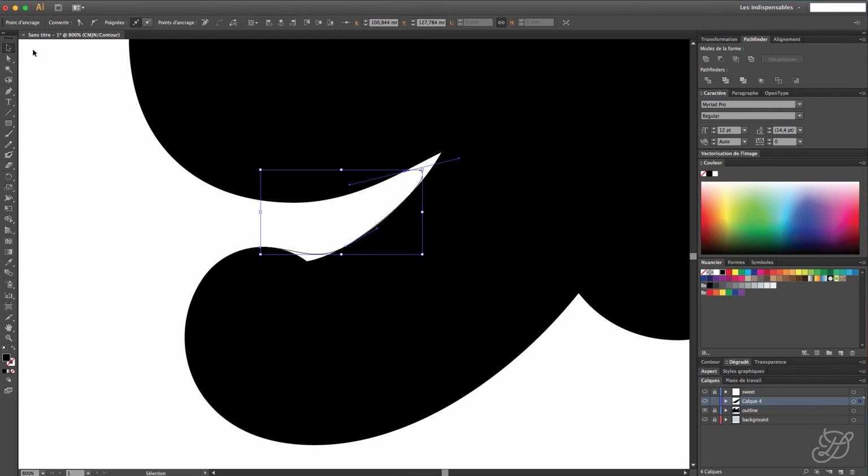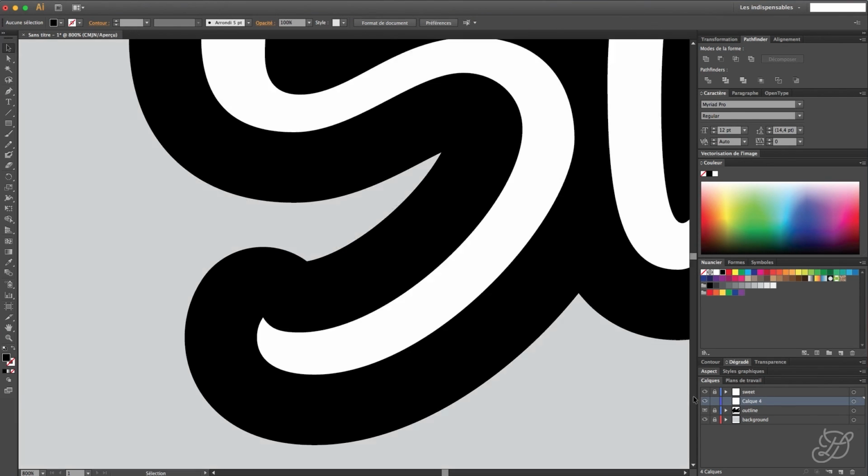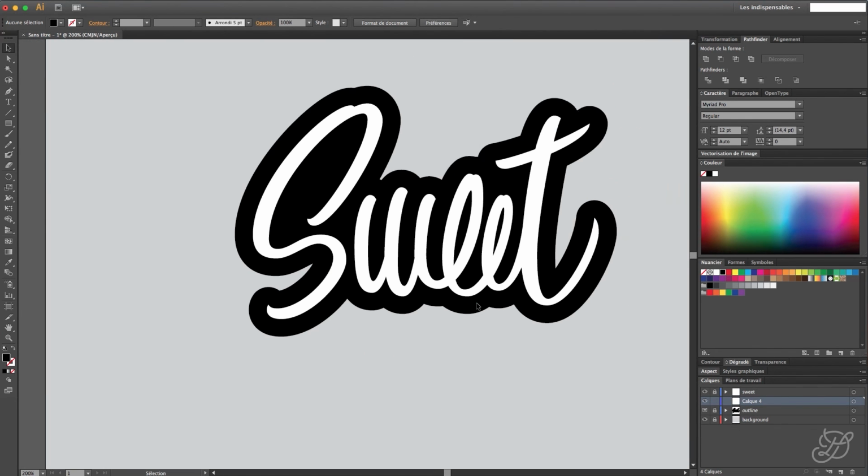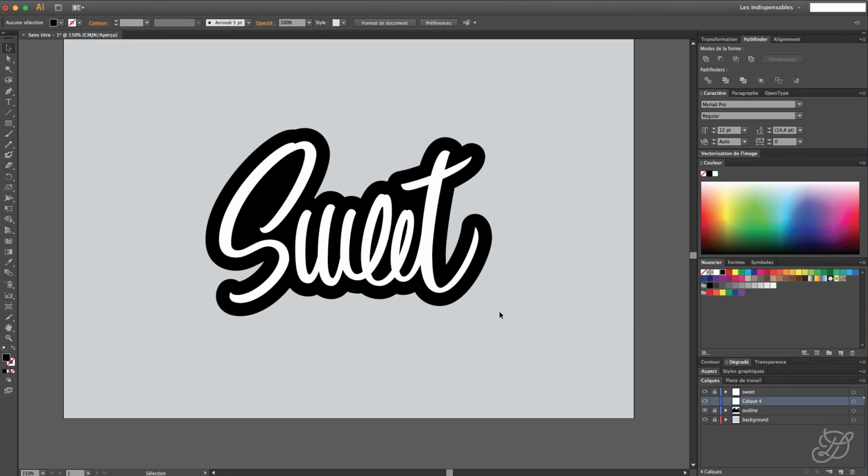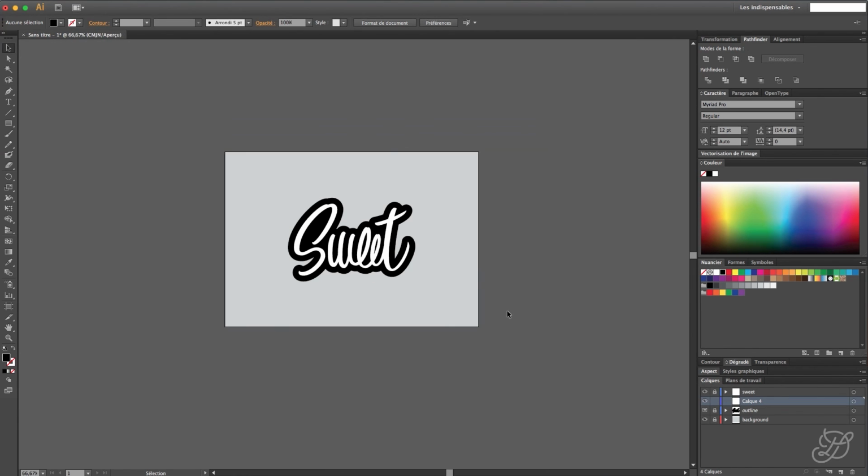Okay, so this is possible, but really, if you're not the same control freak as I am, or if you just want to do it with no fuss, just go for the outline tool in Illustrator. It really does a great job, and here you can see that you have something really nice that you can use for your stickers.